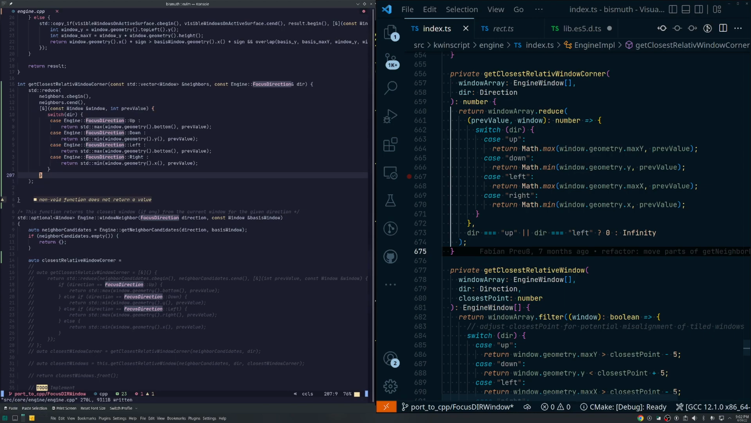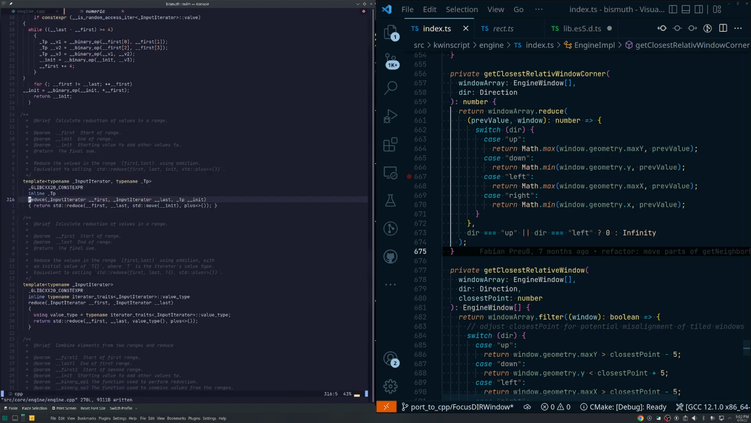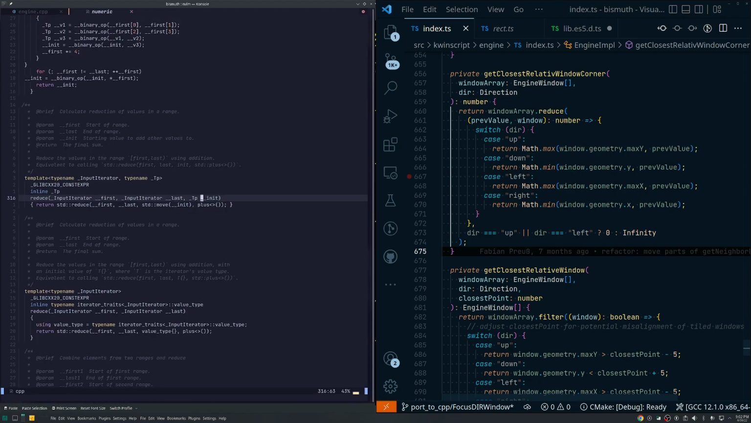We'll have to see the documentation of std reduce, to be honest, to understand how it works. Let's go there. So let's go to std reduce. So it takes the first iterator, last iterator, and an init starting value to add other values to, and the final sum. That's what it returns. So it does not take a. Let's try to see what kind of. Yeah, this looks right to me.